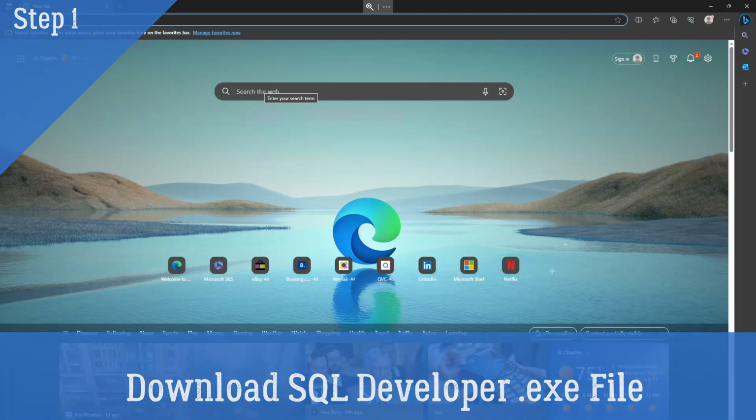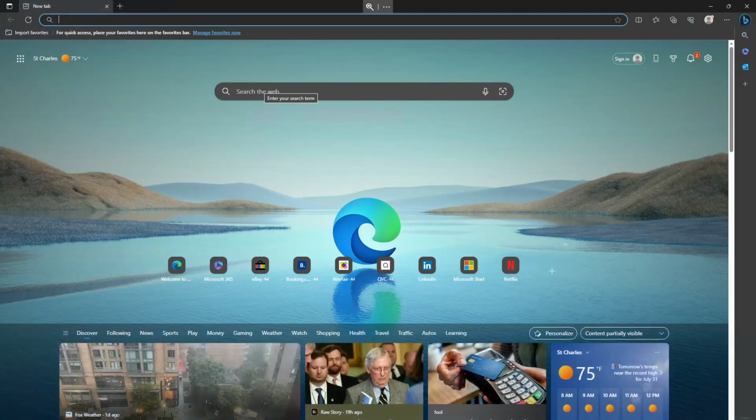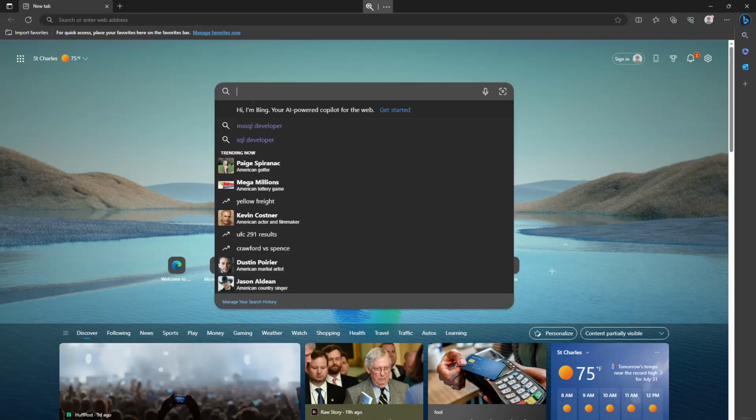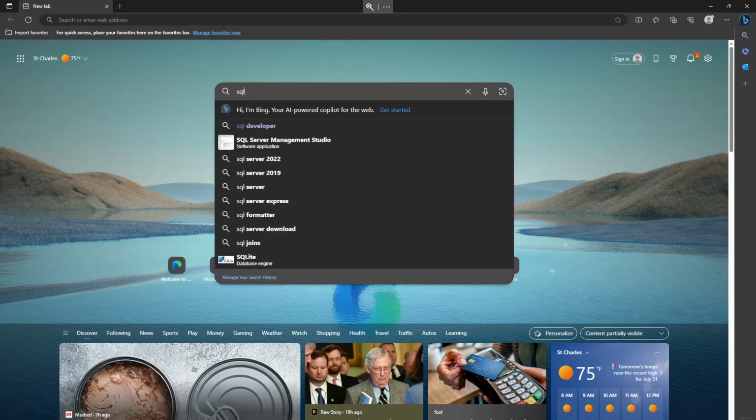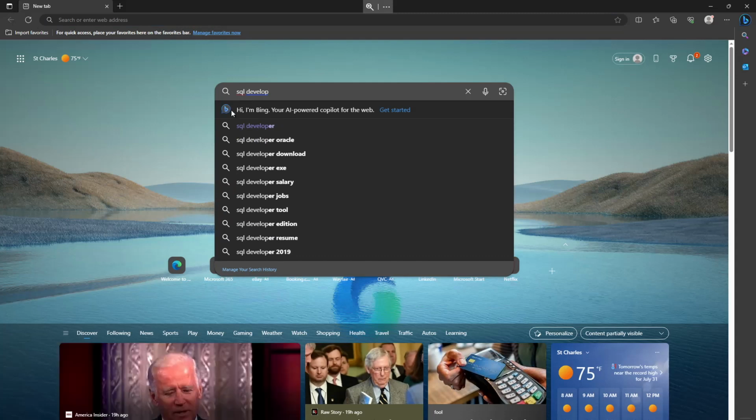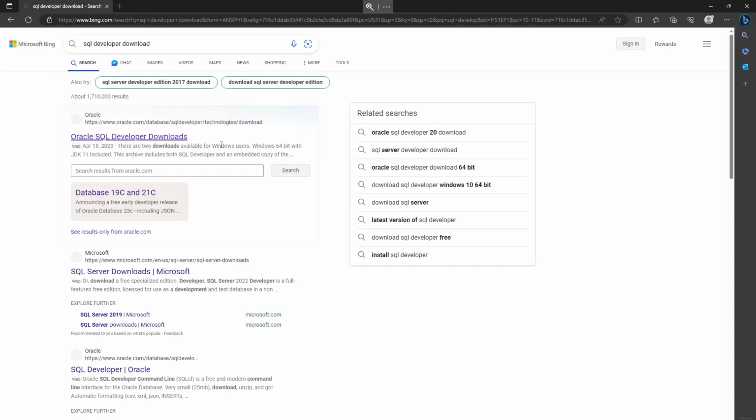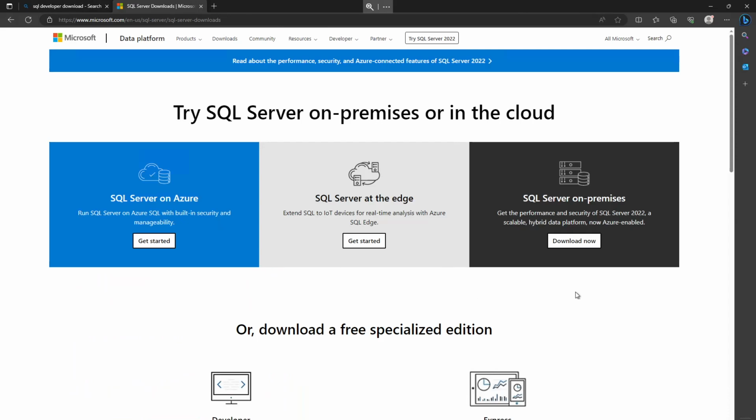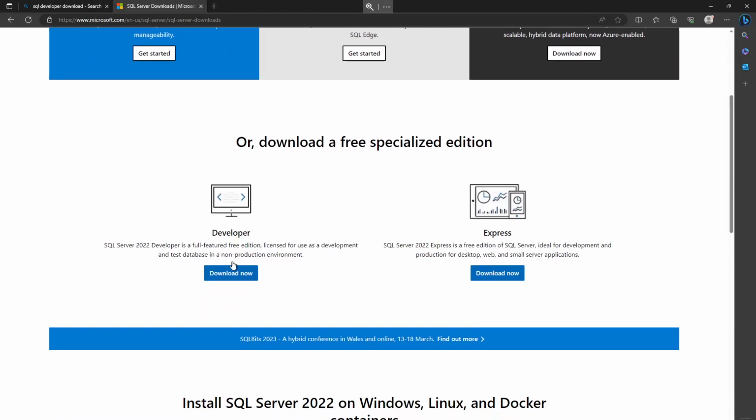You need to go to Internet Explorer and search for SQL Developer Edition. So you're going to click on the download. Then you're going to click on SQL Server download for Microsoft. From there, we're going to download the developer edition. So you click on this download. So this is going to download the developer for you.